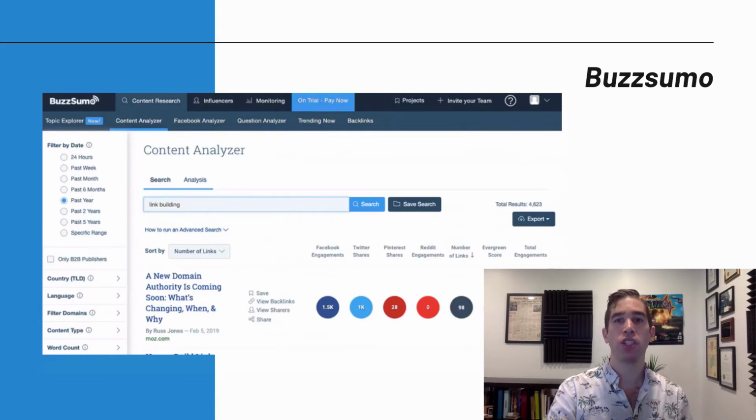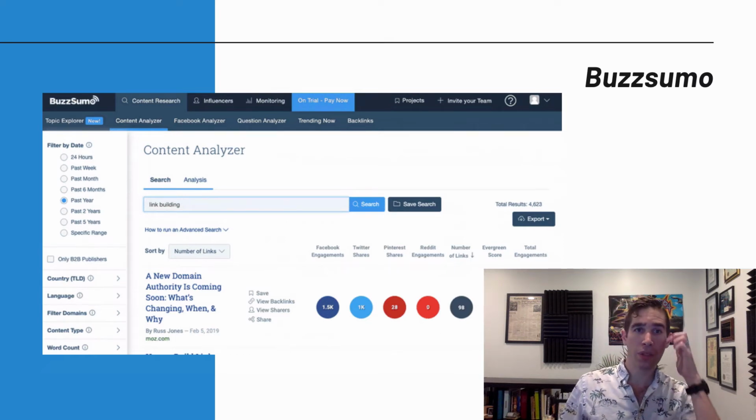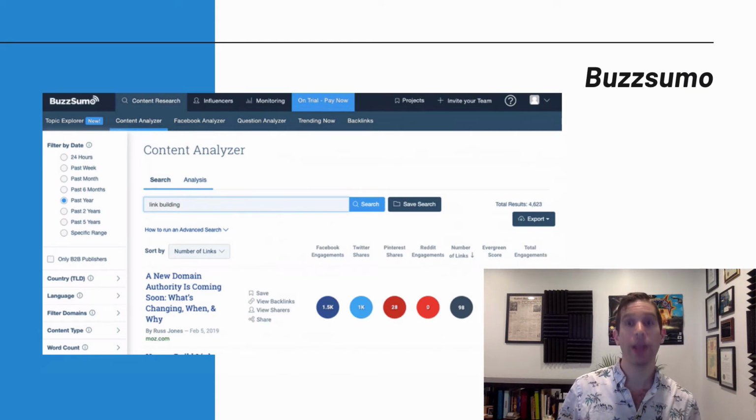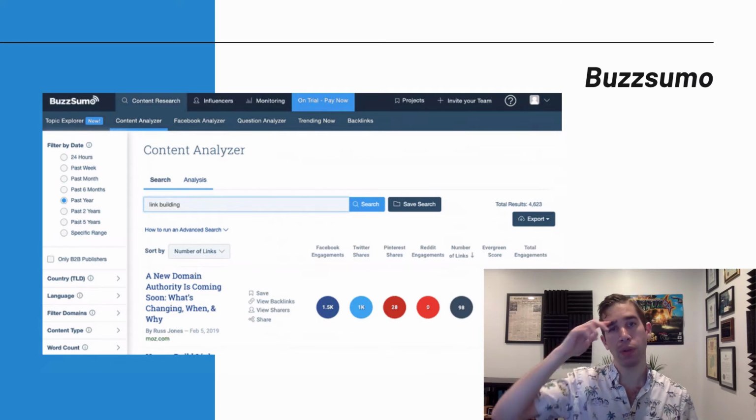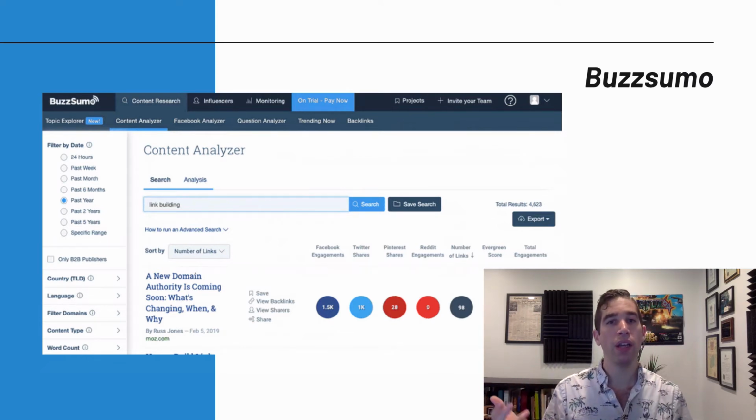So Buzzsumo is a tool that's especially good for coming up with blog topics. It's less SEO focused though, really, compared to Ahrefs and SEMRush. It's really more focused on content and social. And so when you search for topics in Buzzsumo, it can show you the top linked posts, but also the ones that are getting the most engagement on different social media platforms, if that's something that you care about. Like Ahrefs, Buzzsumo can show you which posts are getting the most links, though when I did a search of the same topic in Buzzsumo that I was searching for in SEMRush and Ahrefs, it showed me different results.